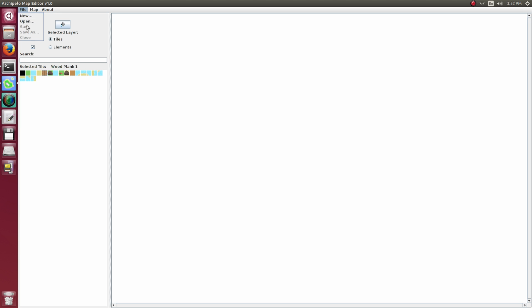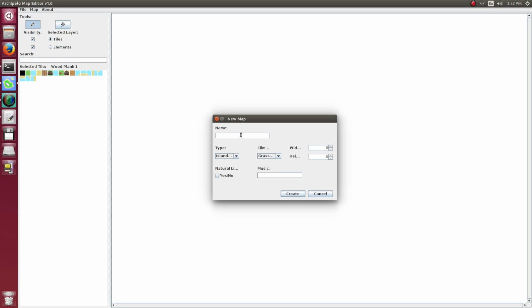So first of all, you have the file menu. So you can start off by making a new file or opening an existing one. So just for this test we'll start a new one. Okay, change the name of the map. So just do Archipelo, because that's going to be the name of the main city. You could set a width. You could do 130 by 80, just say. The climate.